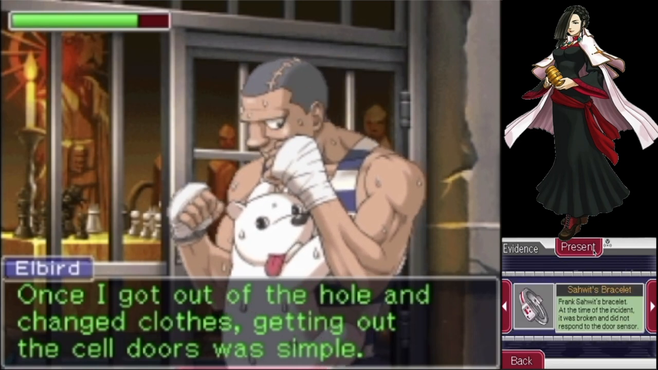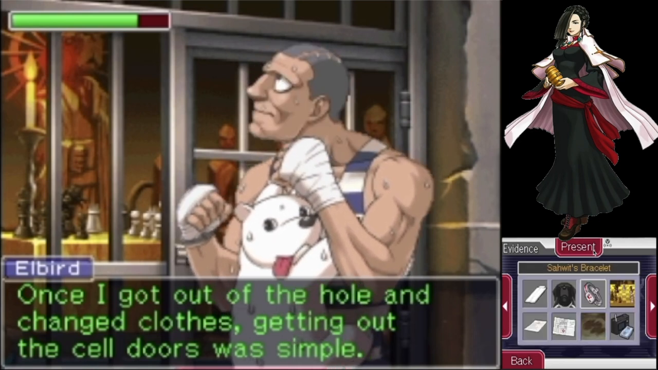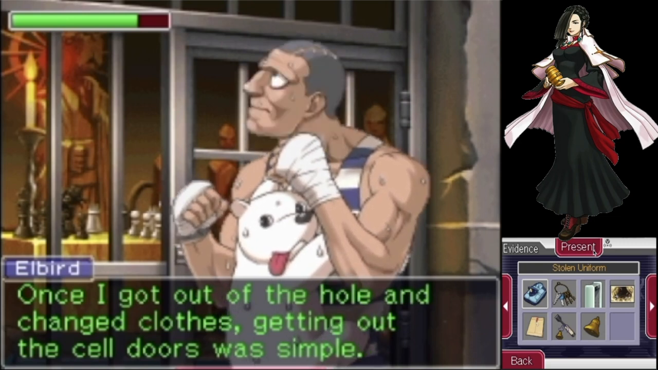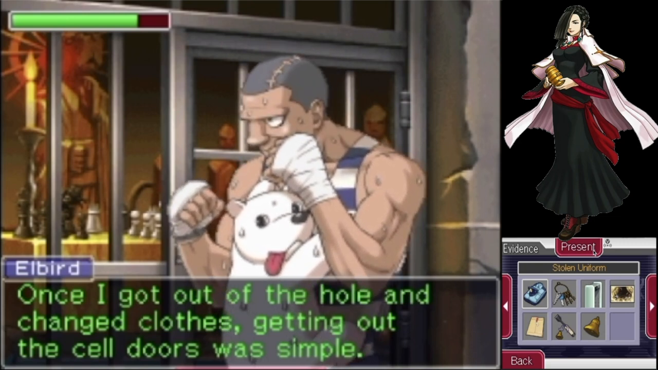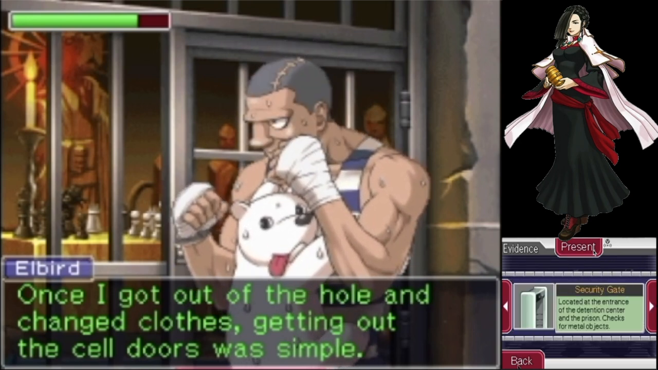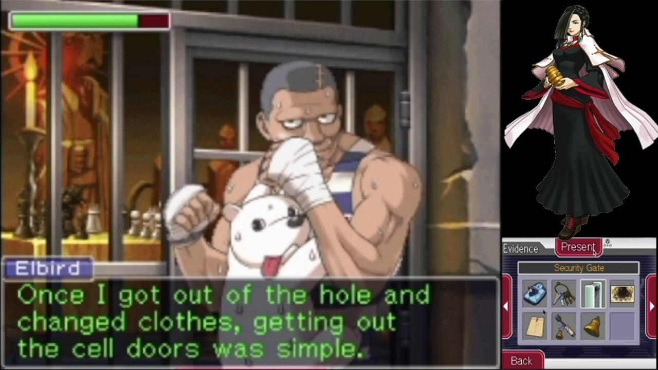What about the bracelets? What about the security gates? He didn't have anything metal though, did he? No, I didn't.